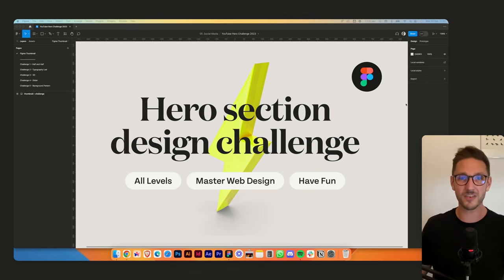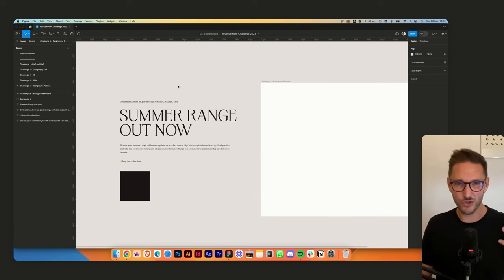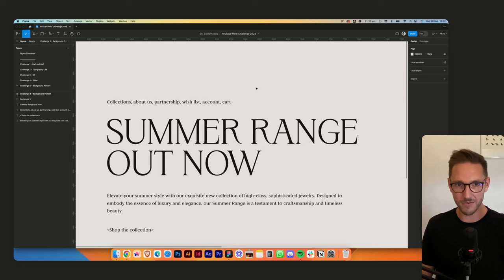Today I'm going to attempt to create something with a patterned background in the hero. Historically, I don't think I've ever had any success with this, so let's see if we can do it. We are going to do a fashion jewelry range. So we've just got a little bit of copy here. So summer range out now.